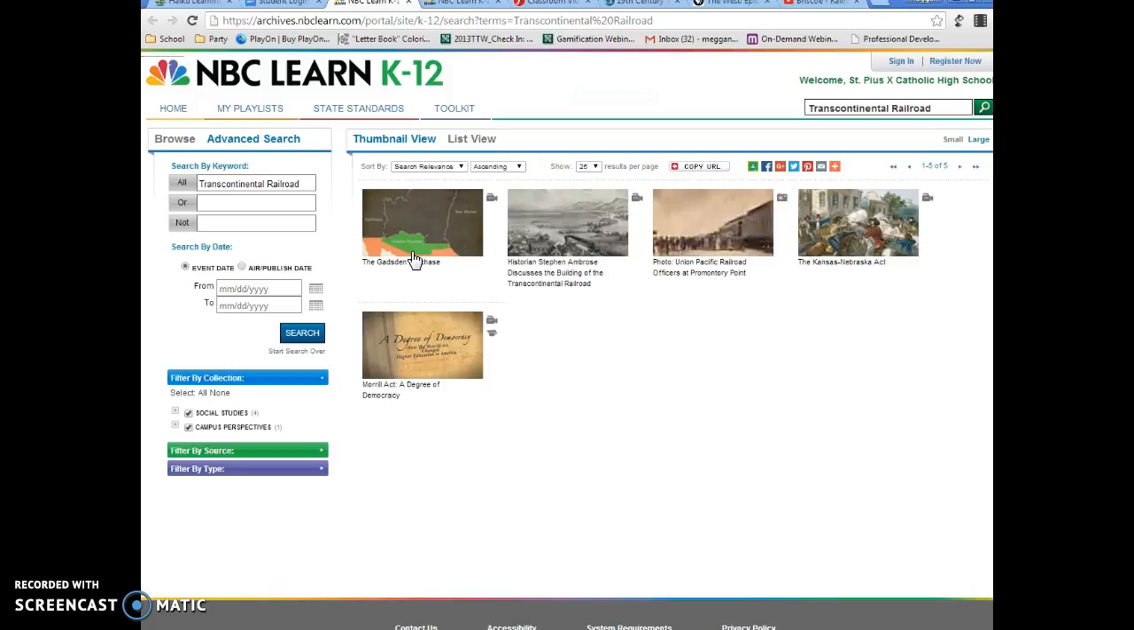The Gadsden Purchase is quite interesting. It was key to finishing the Transcontinental Railroad, and I don't know if that would have been picked up on if you hadn't read a lot about the Transcontinental Railroad and its role in the Industrial Revolution.